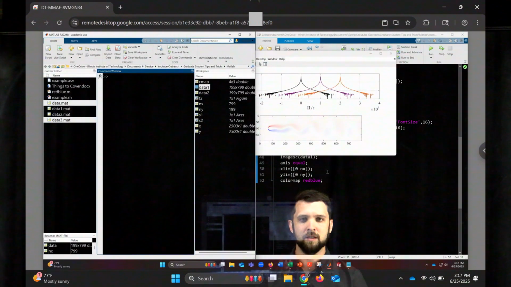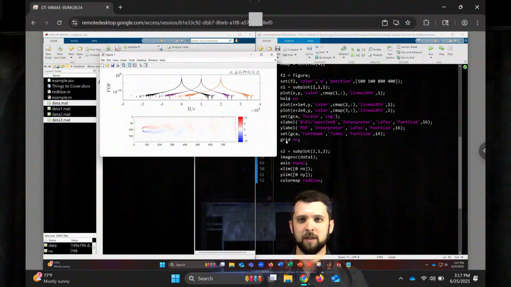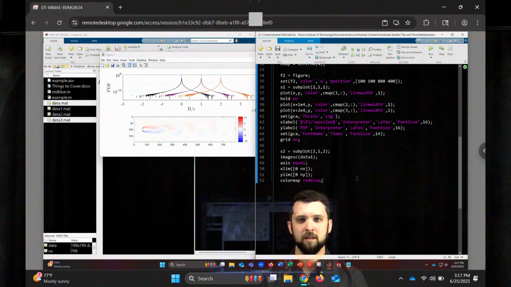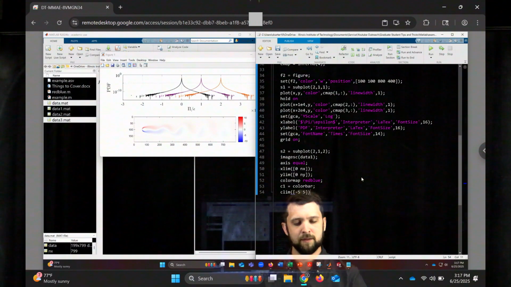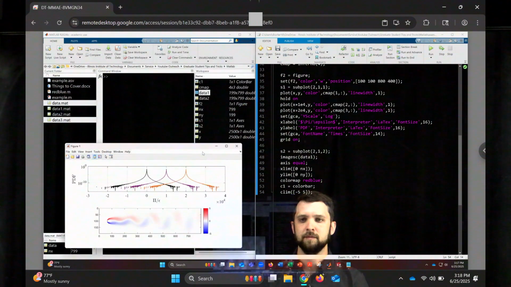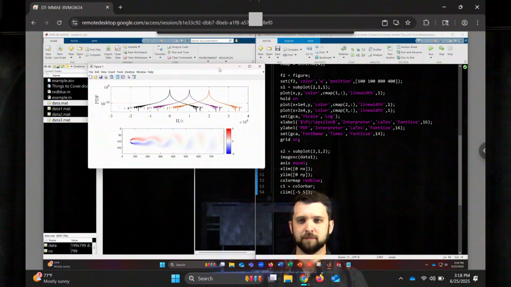Okay, so now we don't really have any reference to the magnitude of this data, so I'm going to use the colorbar command. And we can see we're at about plus or minus 10. So I can type C1 equals colorbar, which creates a handle for my color bar so that I can customize its position and location later on. And I'm also going to change the limits by using the clim function to -5 to 5, which gives us a little bit more contrast. Okay, great.